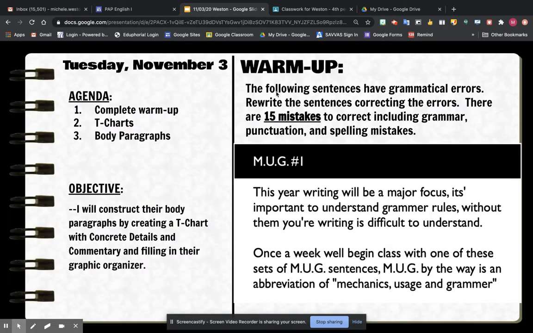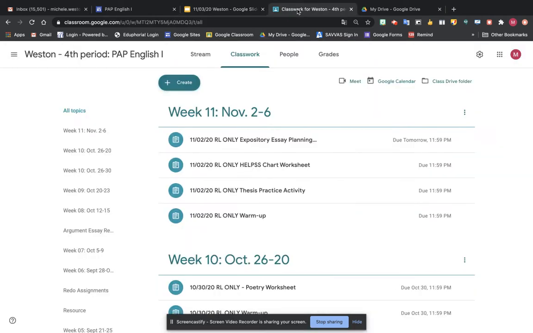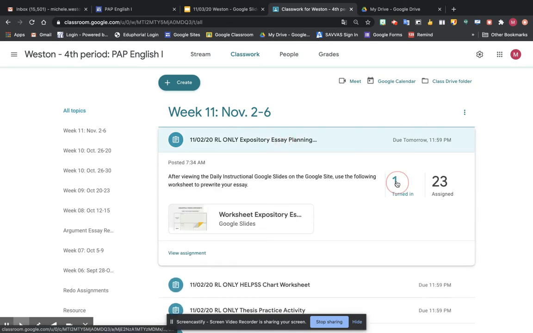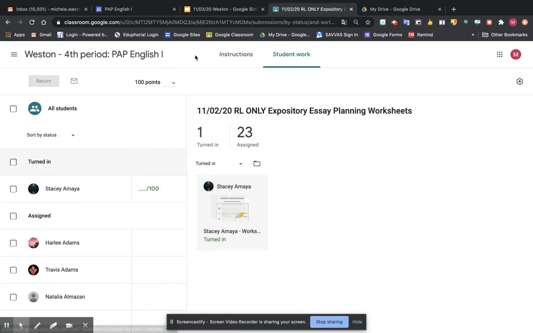Okay, today we're going to do your warm-up, and I'll go over that in just a moment. And then we're going to be working on the second page. I know you did a little bit of it yesterday with the topic sentences, and you're going to try to complete your T-chart today. Going back to Google Classroom, that means that you will need to go back to your worksheet, expository essay planning, and click on that. And you would need to go to the second page.